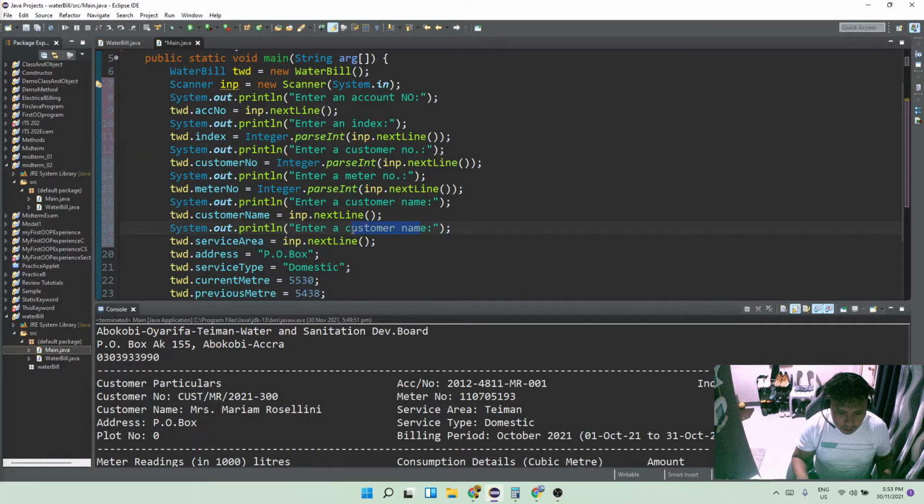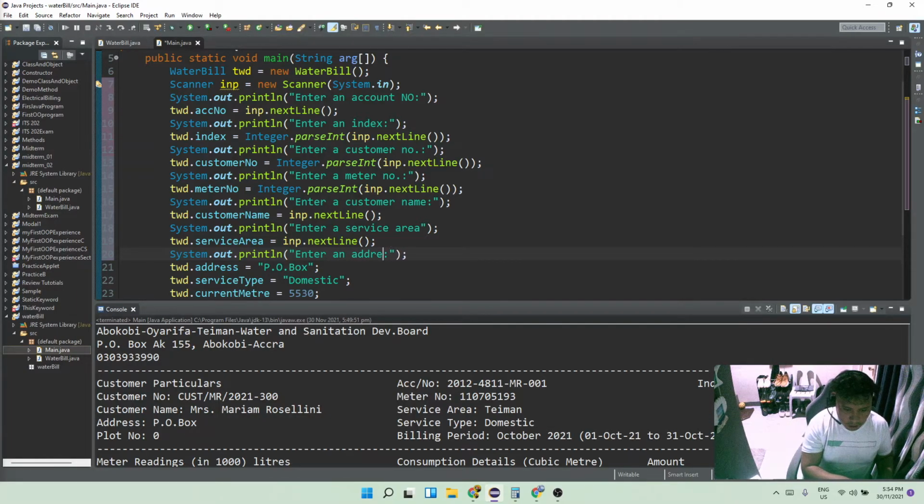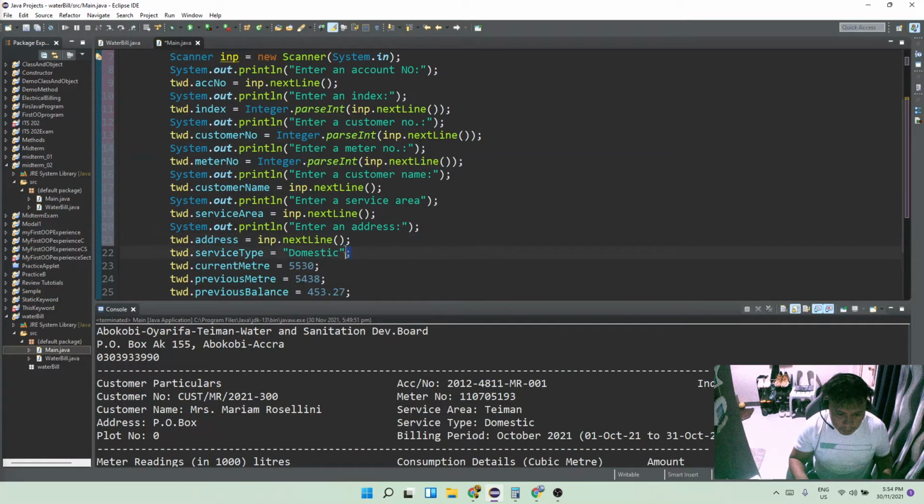Enter a service area. Also enter an address. Enter an address. Still the same, nextLine. Service type, still the same. An integer. So enter service type.